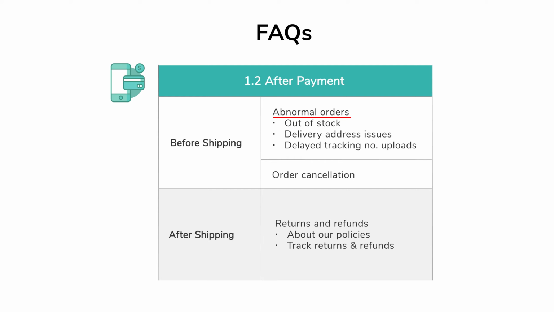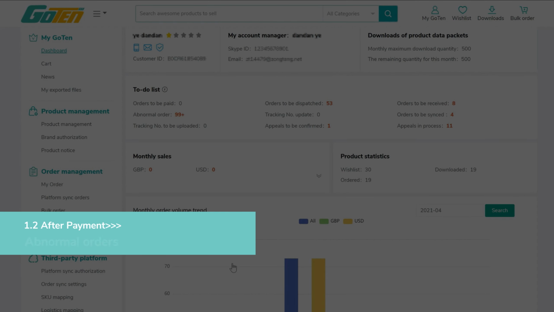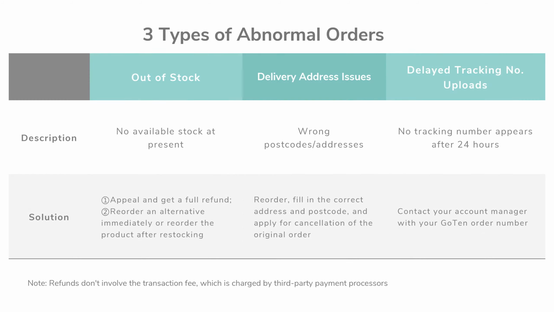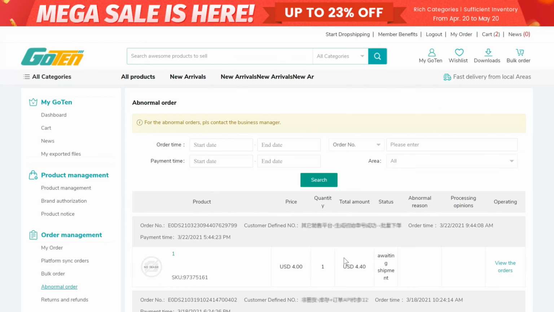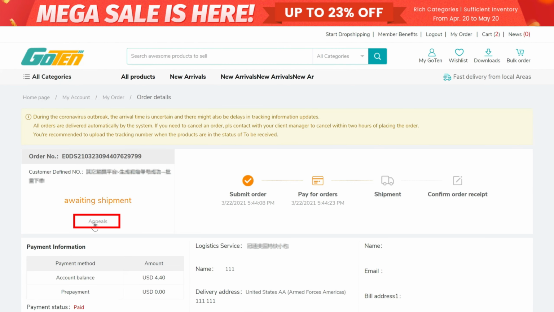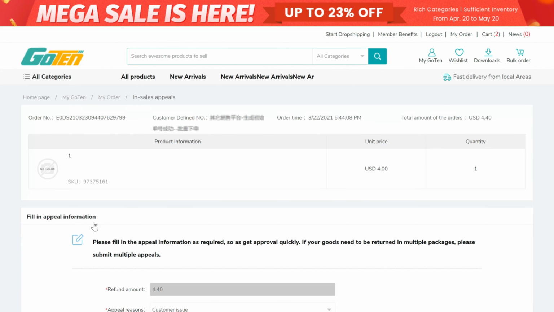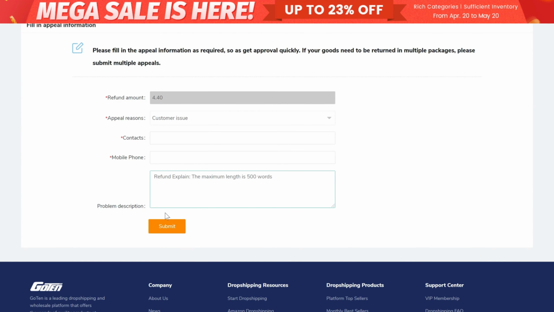After payment. Abnormal orders. Generally, there are three main causes of abnormal orders, and the solutions are shown here. If you're in a hurry, just appeal directly. If not, you can choose to contact your account manager to know the specific cause and solve the problem. You should pay special attention to abnormal orders before shipping. Just check Order Management, Abnormal Order, View the Orders, and click Appeals to fill in all the required information to cope with the abnormal orders.